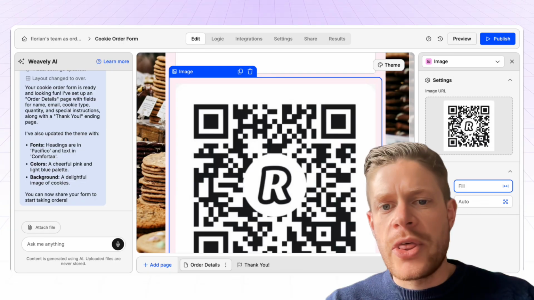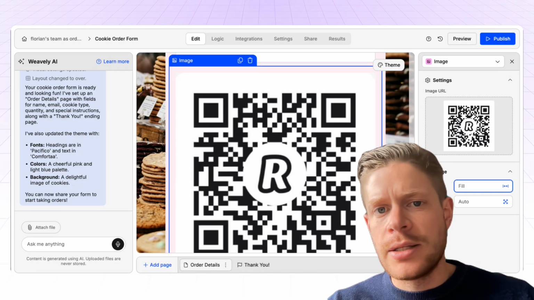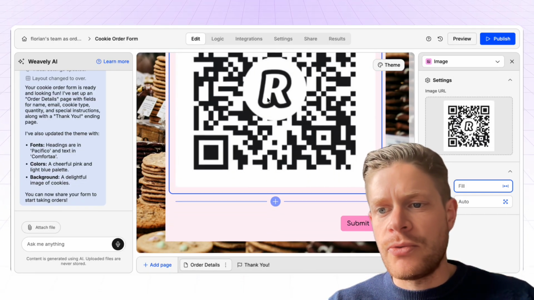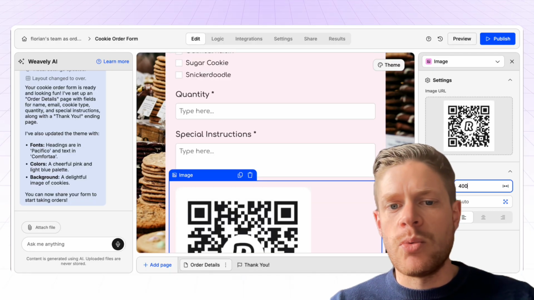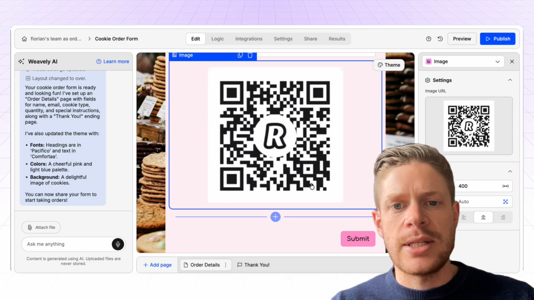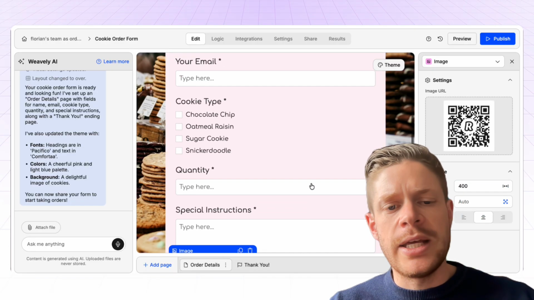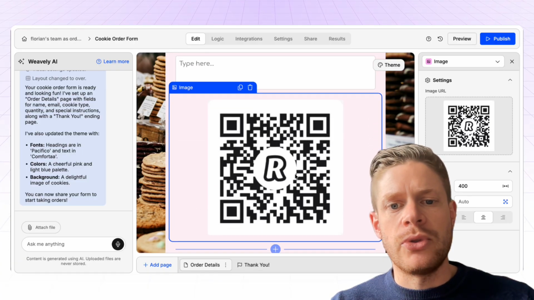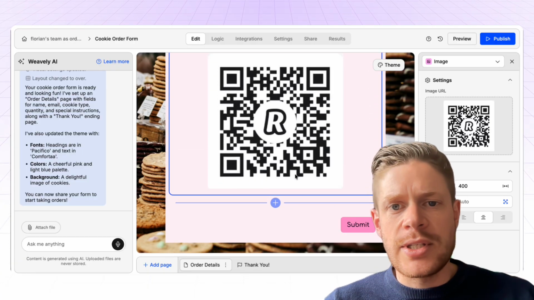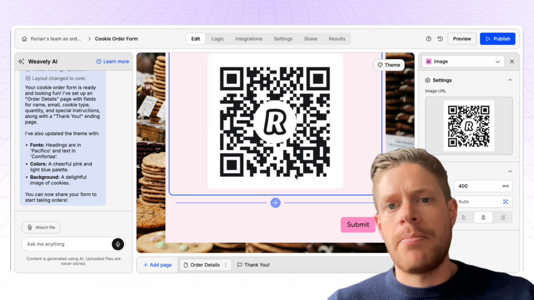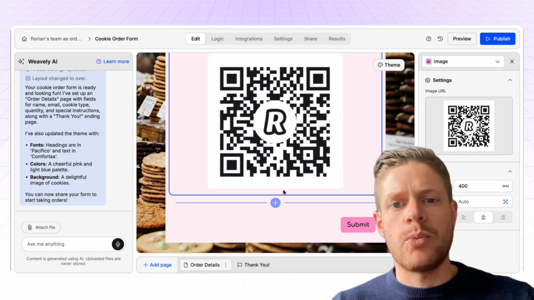So we can change the width and the height of our QR code right here to make it look a bit nicer on the form. So let's, for example, say that we need a width of 400 and let's center our image. So people fill in all of the details, then they pay with the QR code. That in and of itself is already enough. So you have a payment form with your Revolut QR code right here.